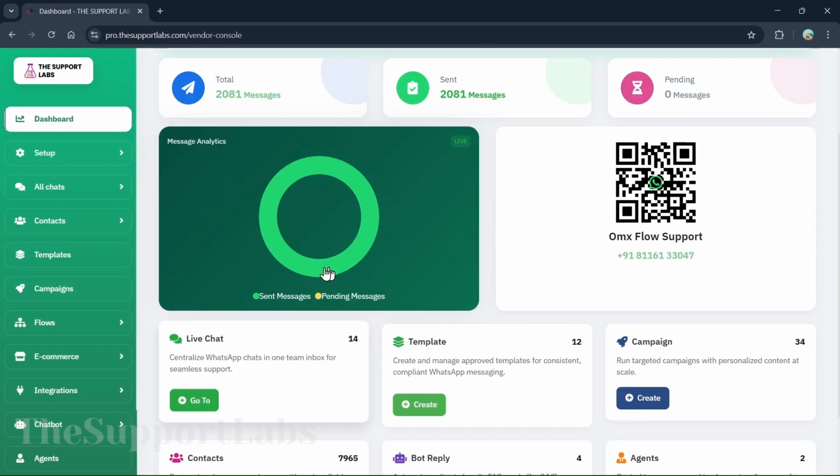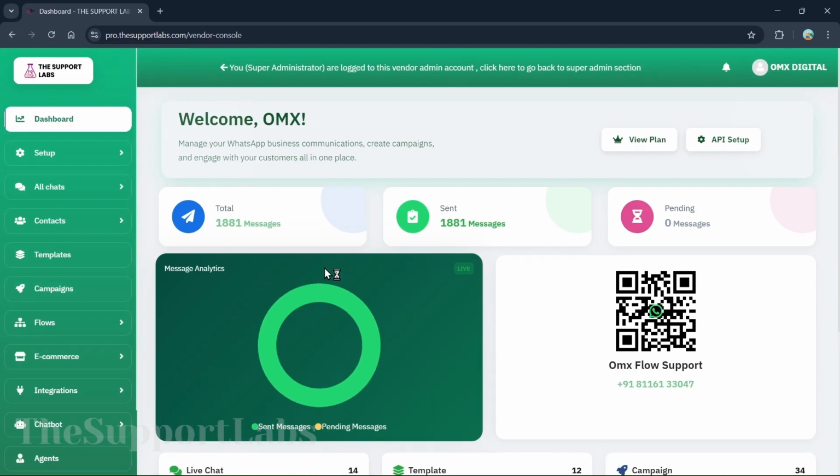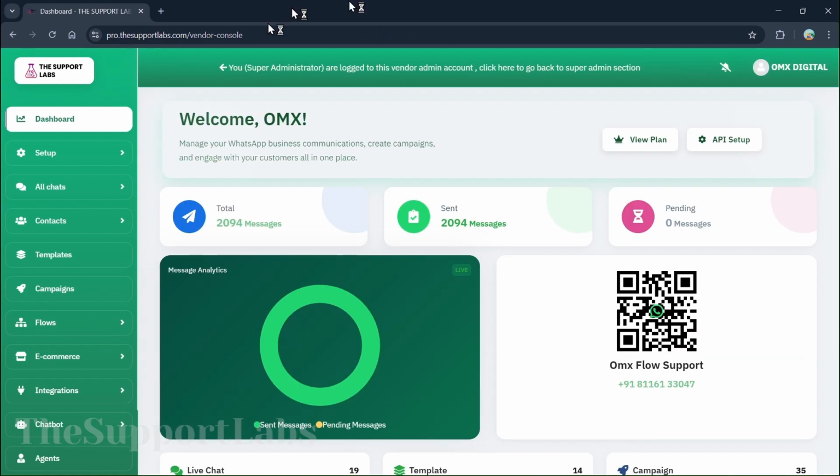So overall, this is our panel. This is the dashboard. From here, you can see how many total messages have been sent, how many received. Overall stats are available. This is the user panel. This is what the user sees. And whenever you take the panel, it is mandatory that you do the setup. So let's go to setup.